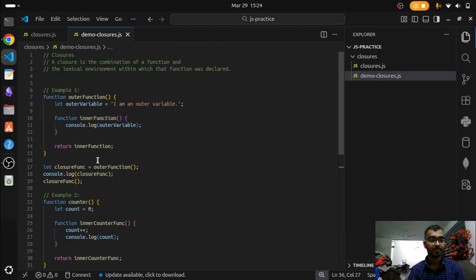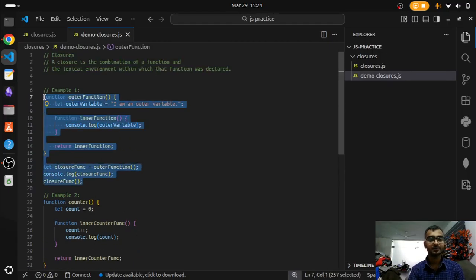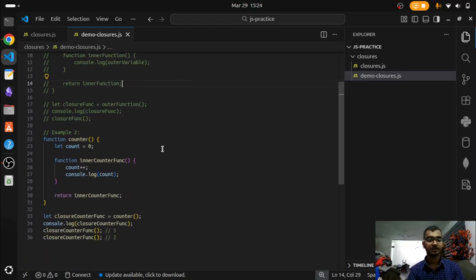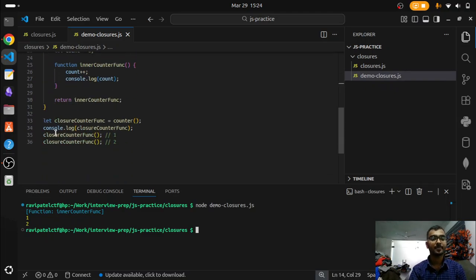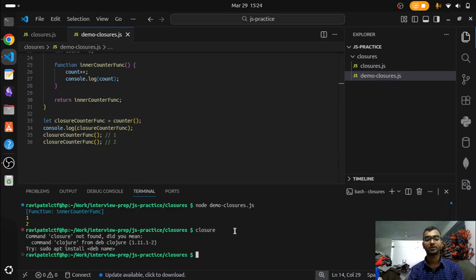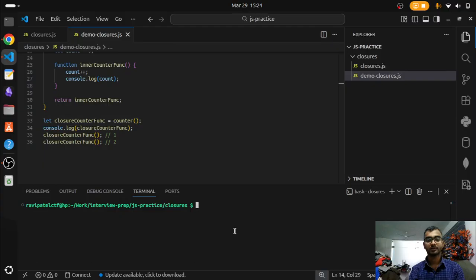Let's just comment out this first example for a bit, clear the terminal, and see the result. The first console is printing the function innerCounterFunction, the second is printing 1, and the third is printing 2. So this is what a closure is. It is when a function has access to the variables declared in its outer scope. So it's a simple enough concept.